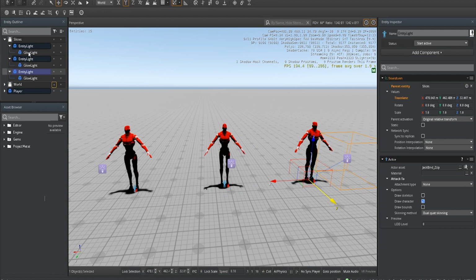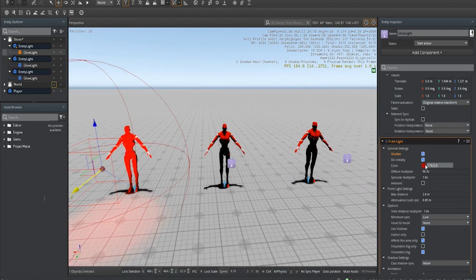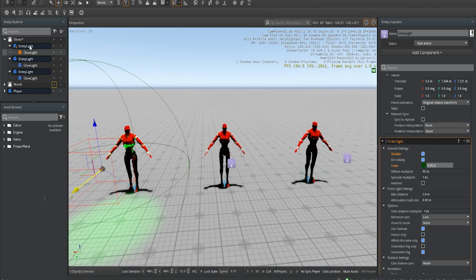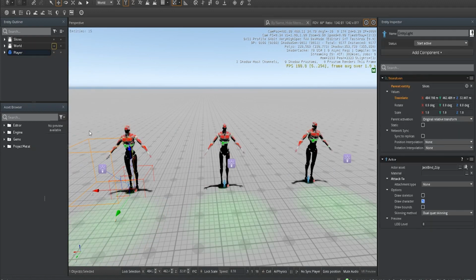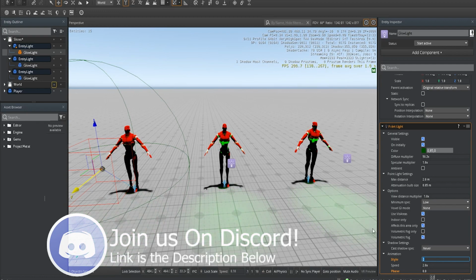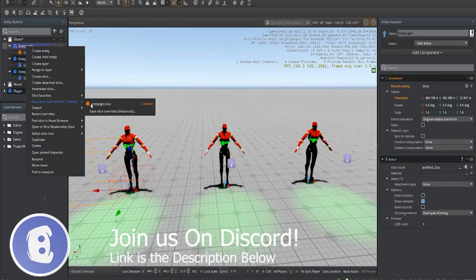So I can go to the first one and turn it back on, change the color to a green, hit OK, right click, save slice. Now all 3 are green. If I wanted to change the animation, I can go to 1, change the speed to 4, phase 0.8. And let's change the style to, I don't know, something 150. So we're going to change it to 2, 2, and 0. And I'm just going to change that to the rest of the whatchamacallits.